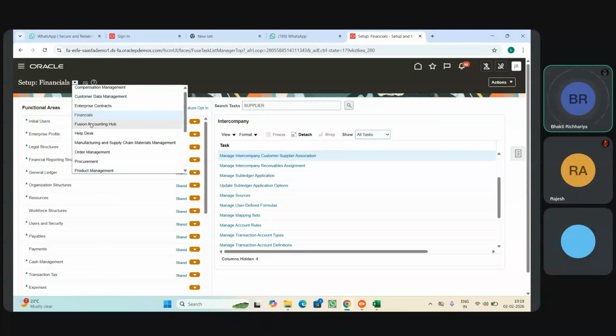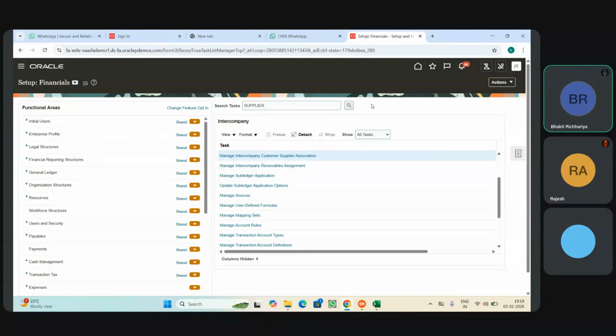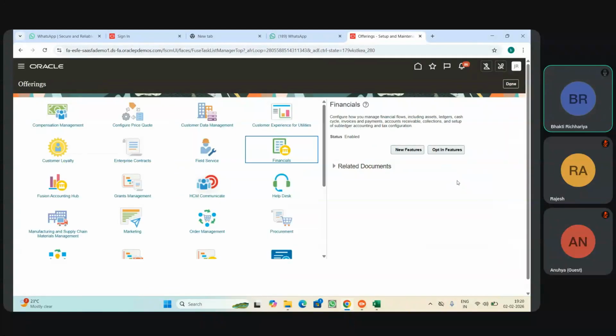Second thing I will explain to you, this is the basic logic. If I want to perform any task, all the setup, I will come into Setup and Maintenance and perform all the tasks from this window. If I want to go into the offerings, click on the action button, go to Offerings. You know, in Oracle Fusion, offering means it's a module, like supply chain module, human capital module. So in the Fusion application, the new terminology is offerings, right? So financial offerings, compensation management offerings. These are the offerings.